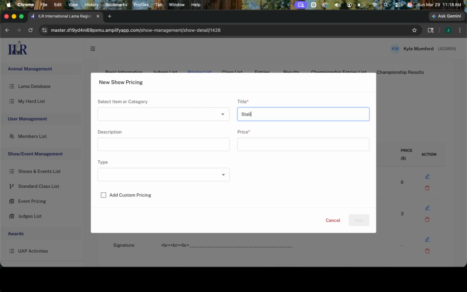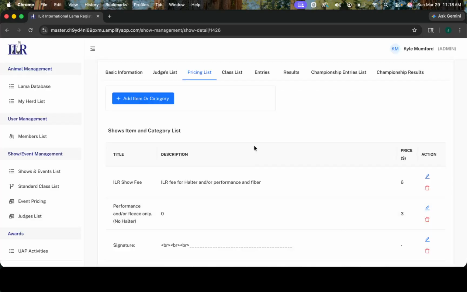You can also add just custom pricing by not selecting from the list. Say I wanted to add stall fees. You could type in a title, a description, a price. You can select whether it's an other fee or a class fee. So the class fees would be ones that are going to be tied to halter, performance, fleece classes, while other fees would be things like stall fees, meal fees, sponsorships. And if it's a custom price, so not from this list, you would just hit Add Custom Pricing and Add. So I recommend going through and adding all of your pricing.